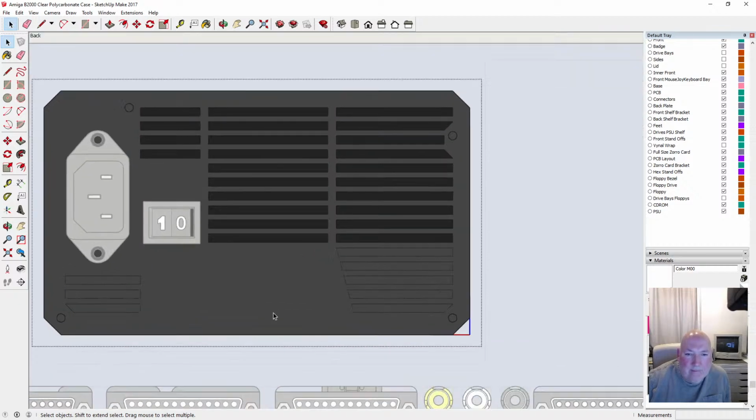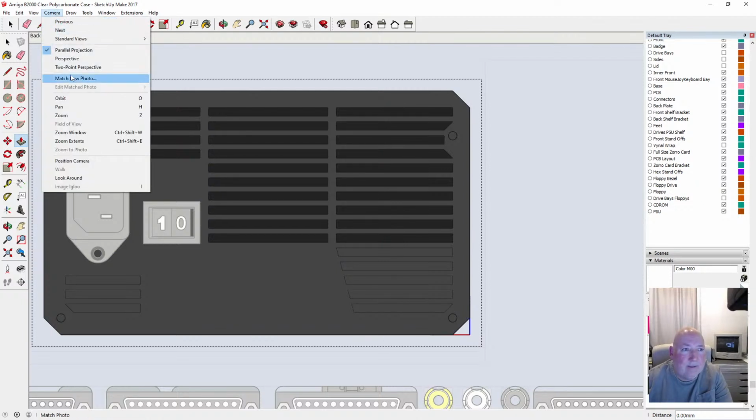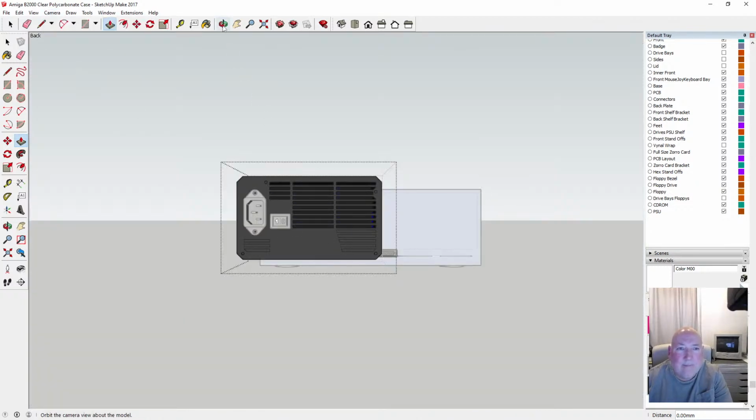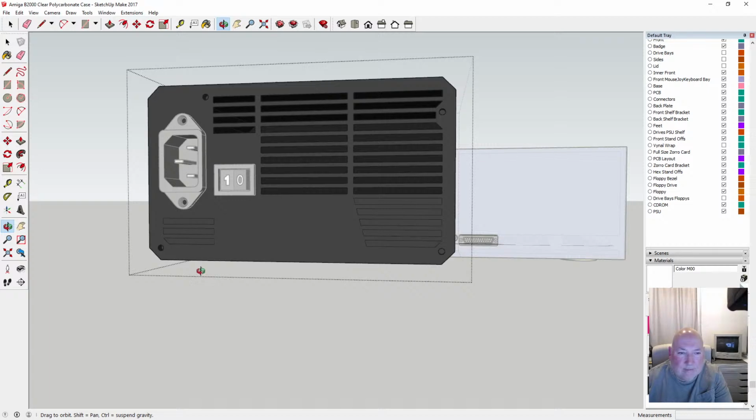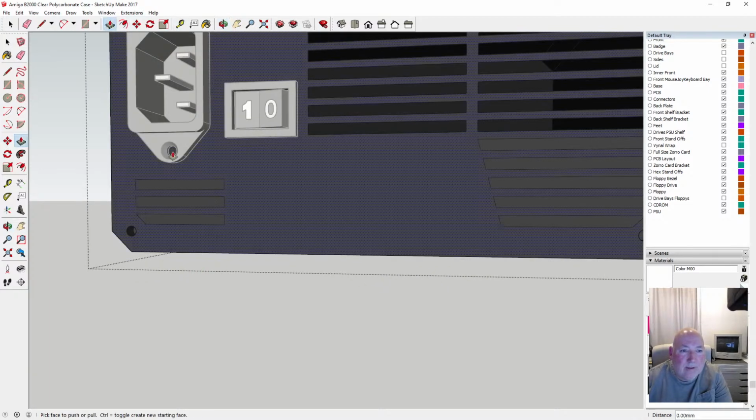Okay, so we've got them, and these are embossed in. Can't tell from this position. Let's go back to there. These are embossed in, but not very much. 0.25. No, not quite enough. 0.5.